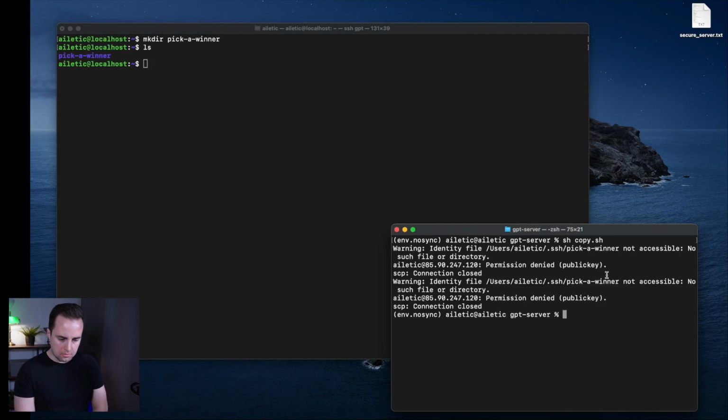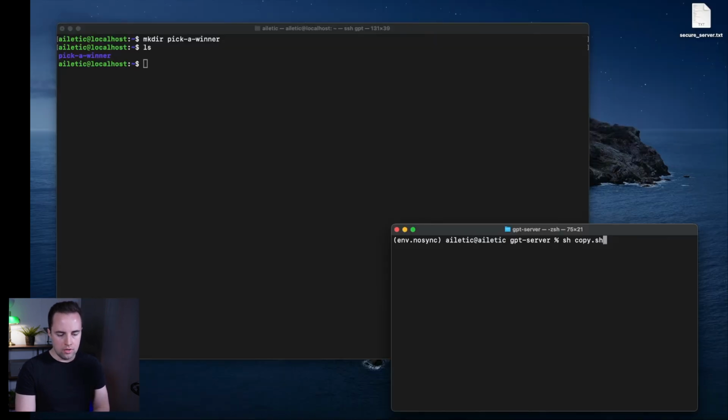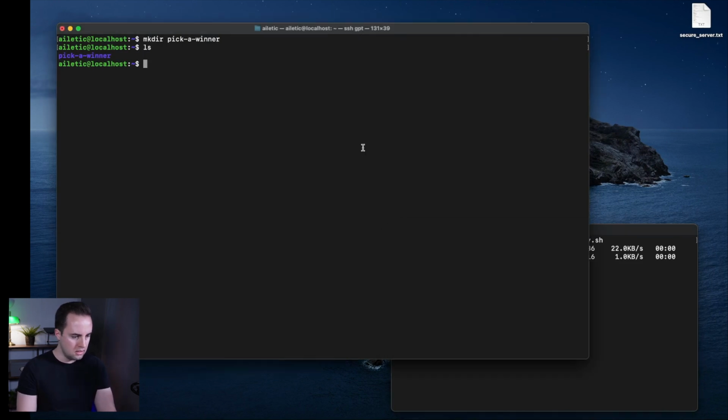shcopy.sh. Server says permission denied. So the correct way here is to use the name as we've had, GPT pick winner. It was. Let's rerun the command and everything is uploaded. Let's make sure everything is in here. And as you can see, it is.